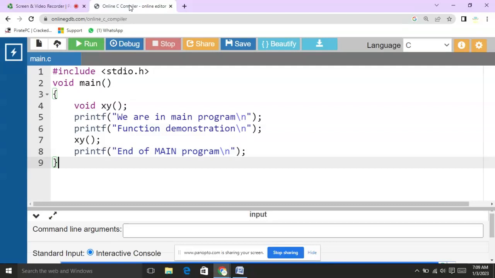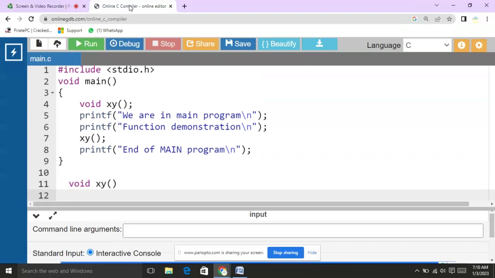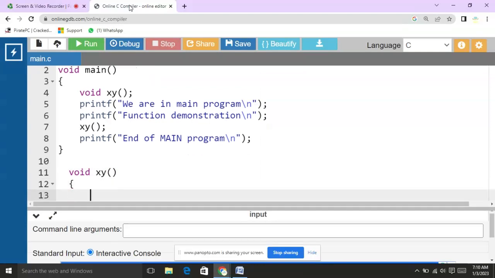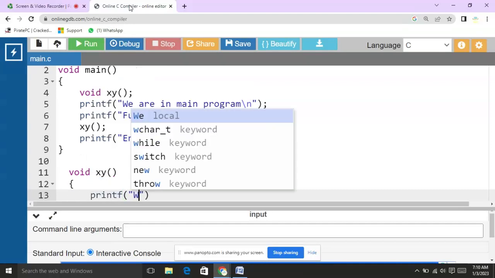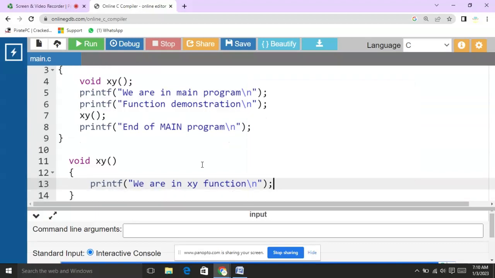Okay, friends. Now below that, I define void xy. The xy does not take anything, right? That is the function header. This is the function body. printf("We are in xy function\n"); So I write only one statement in this function.